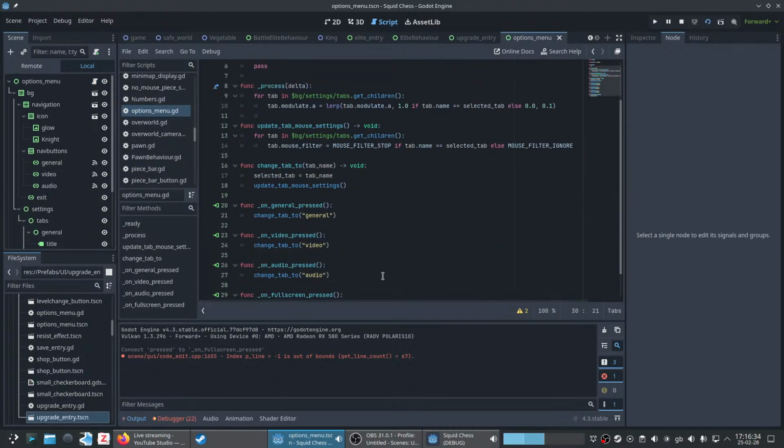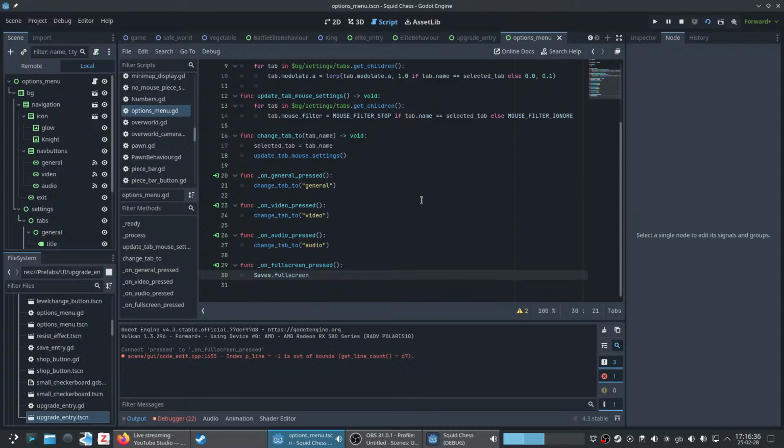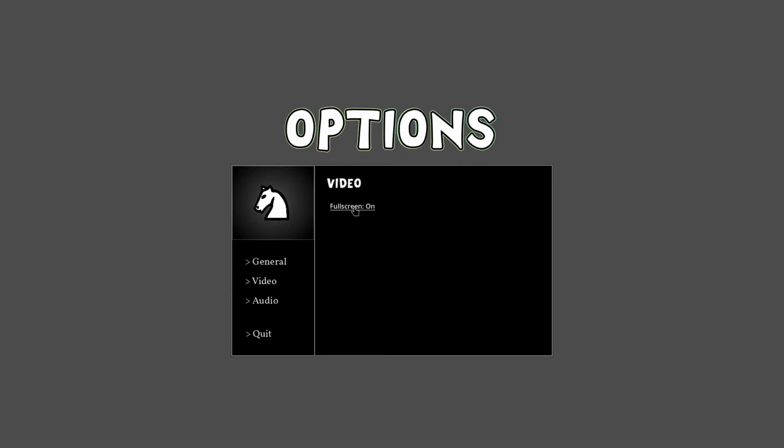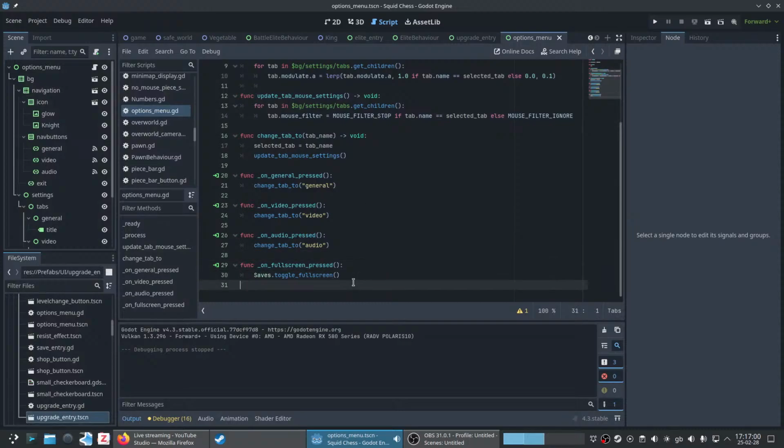Tricky. I may just have to put a manual reference to this button if this doesn't work. Anyway, save, stop, toggle full screen. And we're gonna see if this works. This works? No, we can click it through the tabs. Okay, that's not what I wanted then.